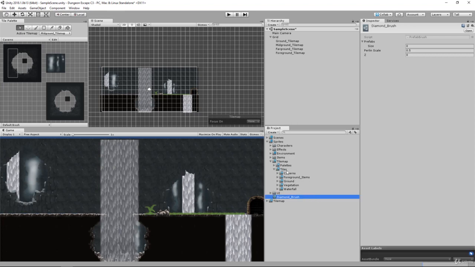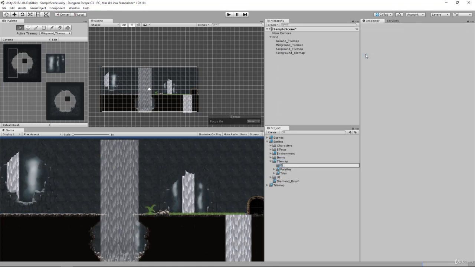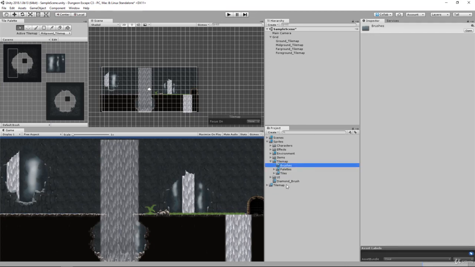One thing I want to do to stay organized is put this into our tile map. We're going to create a folder for it, and we're going to call this brushes. And let's go ahead and put this brush inside there. Once we've done that, we can then move on to actually creating the prefab.